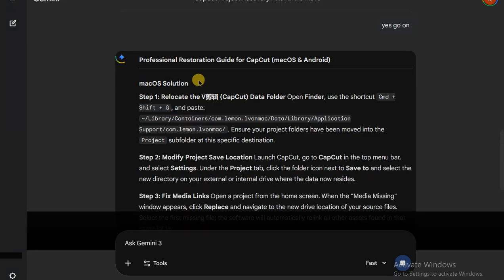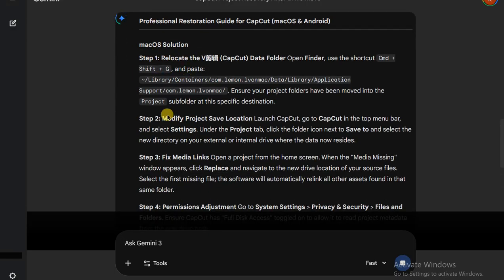To fix your disappearing projects and prove you are an editing pro, you must go to Settings, click the folder icon next to the saved path, and select the parent folder on your new drive that contains your old project data. That specific path update forces CapCut to refresh the database and show your drafts immediately.